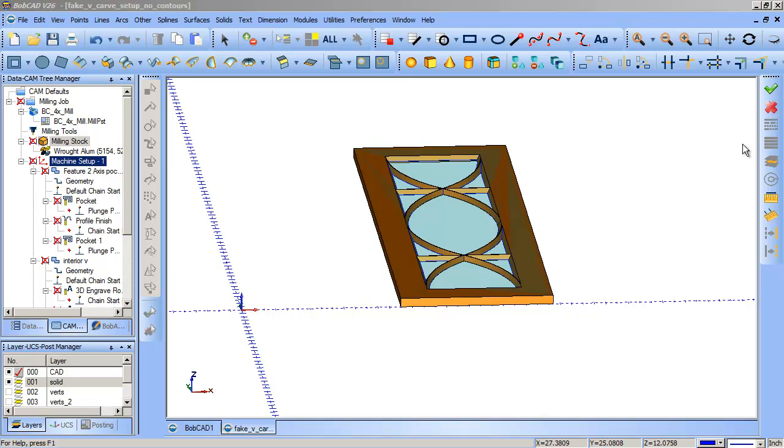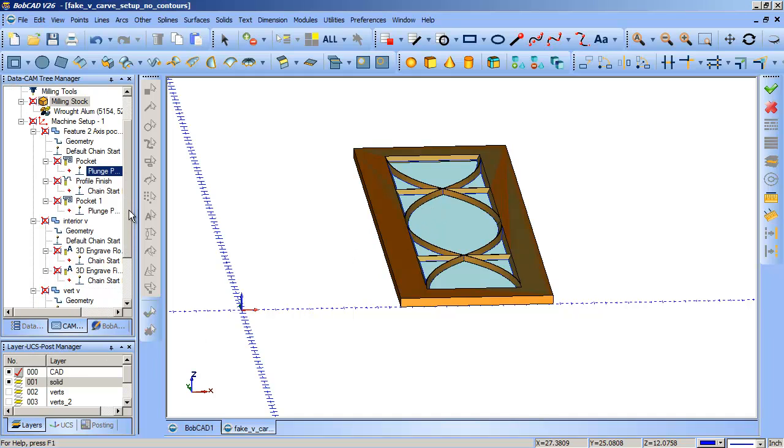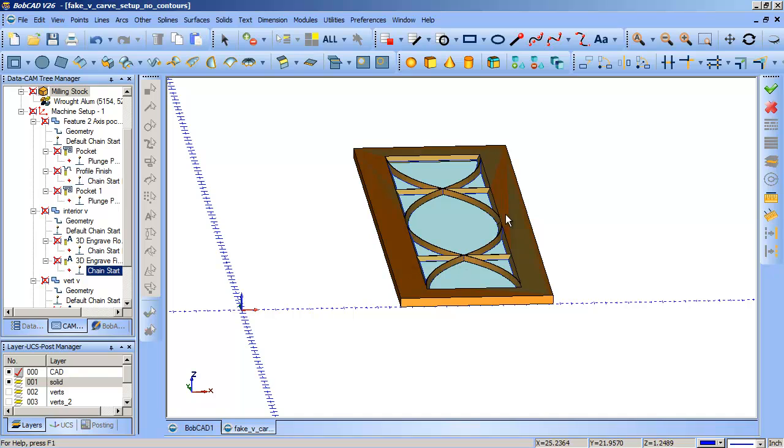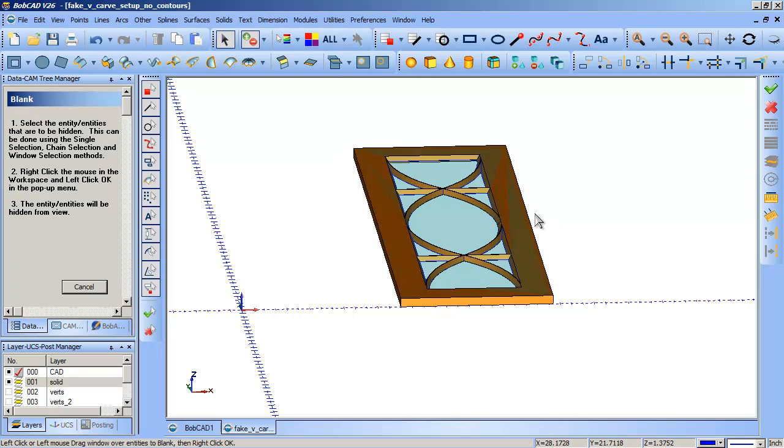Okay, so here's your file, and I made three operations: a pocketing operation with three operations, including a rest roughing, and I'll talk about that in a second. The simulation will show it. Then there's the V interior V pocketing, and then the vertical V pocketing.